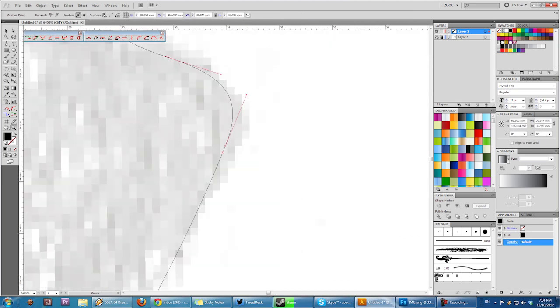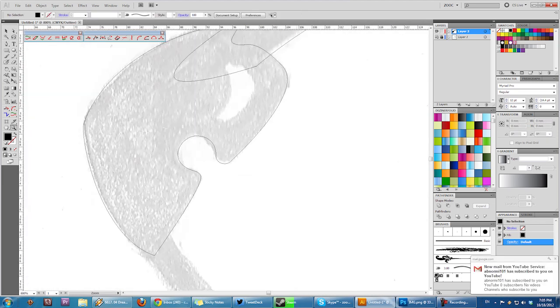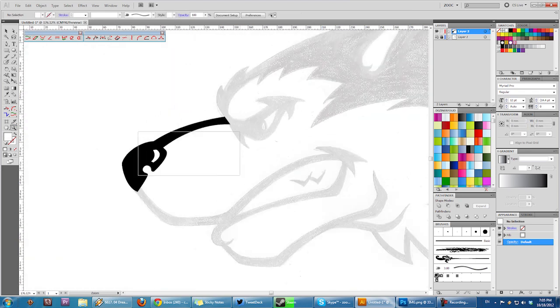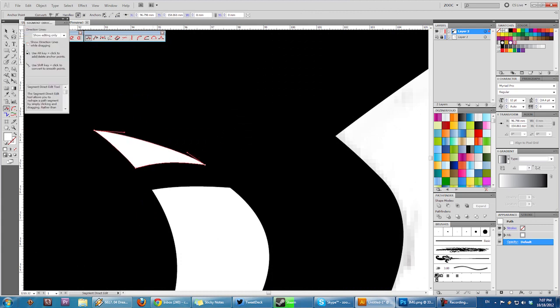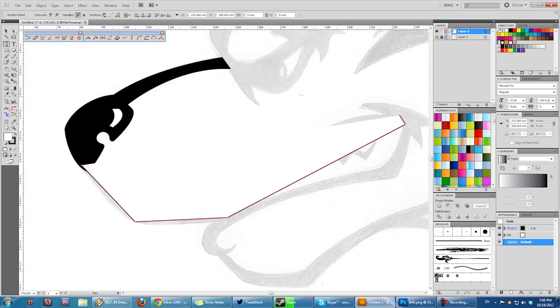So I'm just tracing it, trying to get all the curves right. Of course, making any sort of adjustments that I didn't take into account when I traced it by hand. So just trying out different things, different highlights.